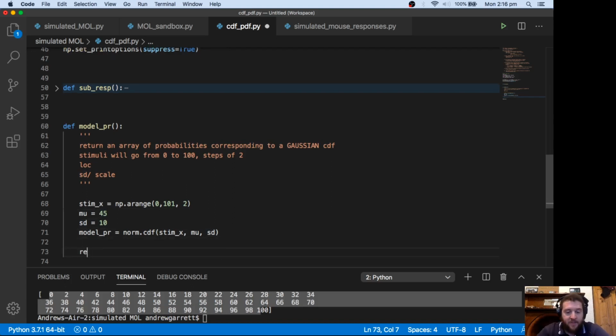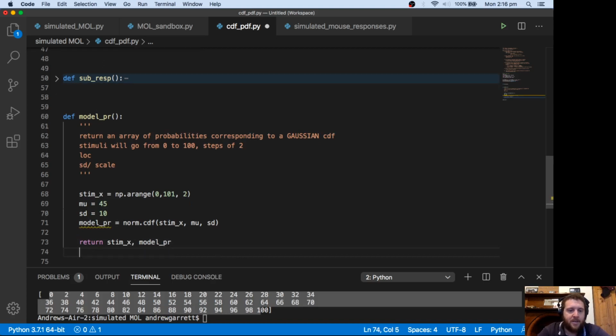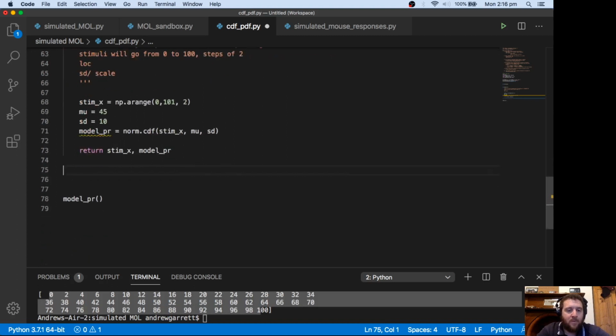So we're going to return these values now. We're going to return stim x, so we're going to return the X array that we've given, but we're also going to return the probabilities, so the model probability. So there's two things that we're returning, and so when we run this, we call the function, but since we're returning two things, we need to give it two variables.